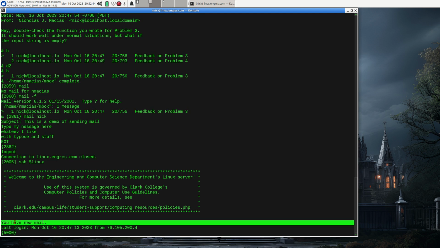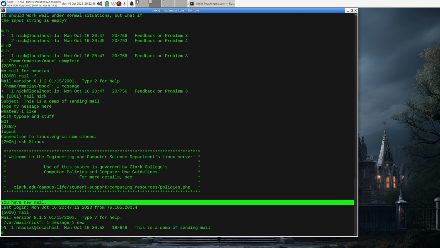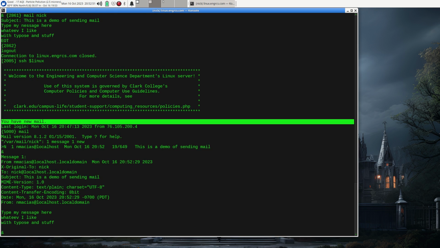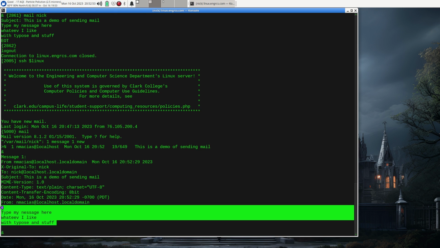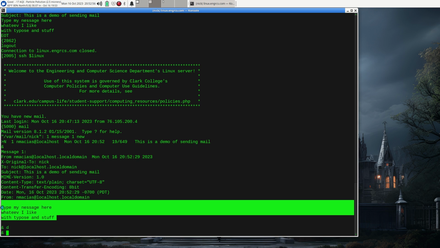then I'll get a note saying you have new mail, and if I say mail, I'll see this message that came from N. Macias. This is a demo of sending mail, and there's the message that was sent to me. And if I don't want to save it, I can just delete it from here, and it's gone. So you can use this to send messages to each other if you're curious about it, but mostly I'm going to use this to send feedback on the problem sets. So if you start sending messages to each other, that may get confusing, but it's doable.